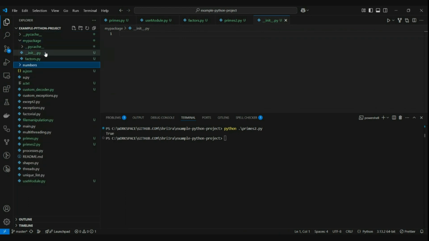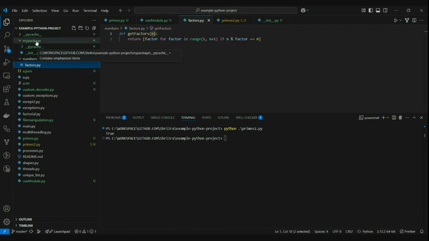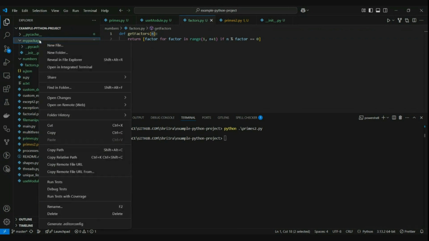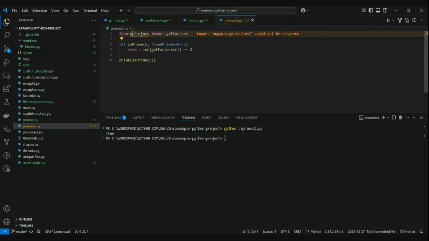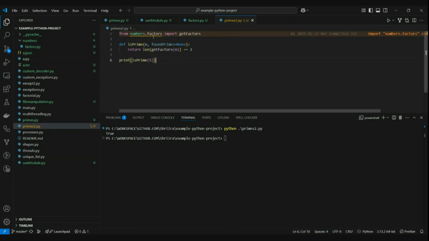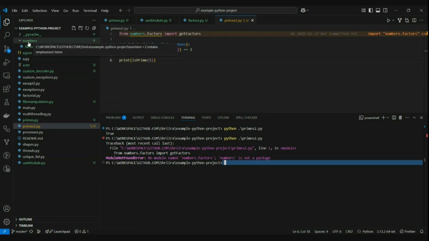Let's just use factors here. Let's remove this. This time we are going to try without the underscore init. Now the name of the package is supposed to be numbers. Let's try numbers dot factors, import get factors. Let's try executing this. And no module named numbers dot factors. Numbers is not a package because we don't have init inside the folder.